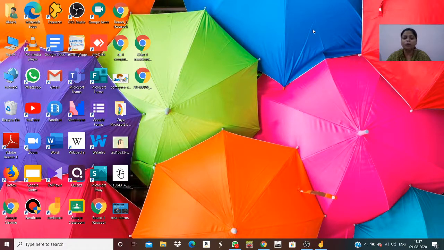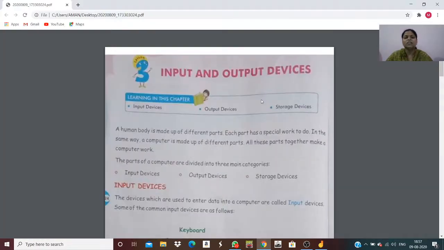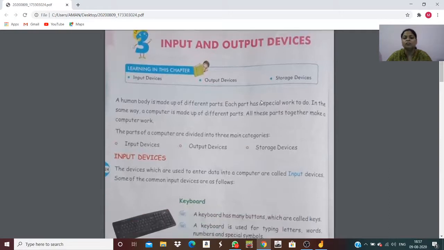Children, today we will be doing chapter 3, input and output devices. Now, for that, I need to open the PDF so that you can see the chapter. See, this is chapter 3, input and output devices. Now you must be thinking, what is an input device and what is an output device? So let me tell you.